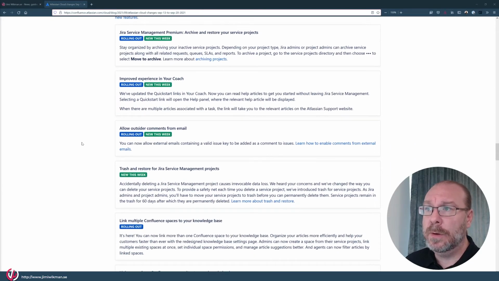And for those of you who are new to service management, you now get an improved experience in the coach. So you will get more information in the quick start to help you get along, which is actually very good because it answers a lot of questions for new JSM users.